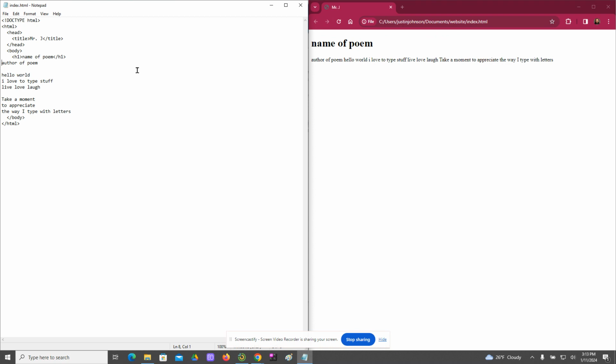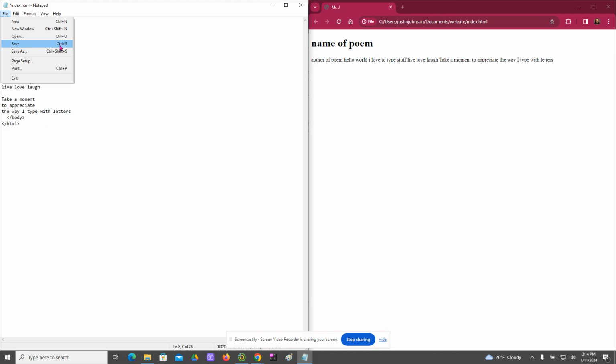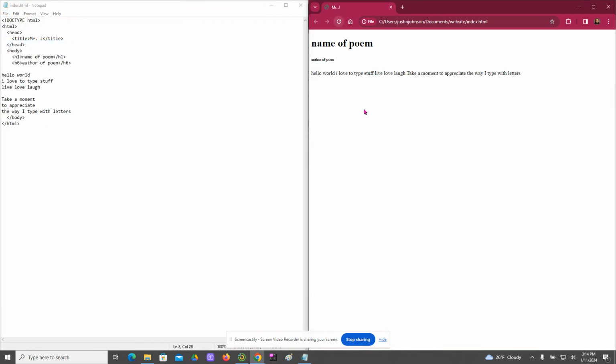For the author of the poem, we're going to put this with an H6. That's the smallest heading that we can do. So start tag and end tag, file, save. Or if you do keyboard shortcuts, Control S. Then if I refresh, name of the poem is now the smallest.